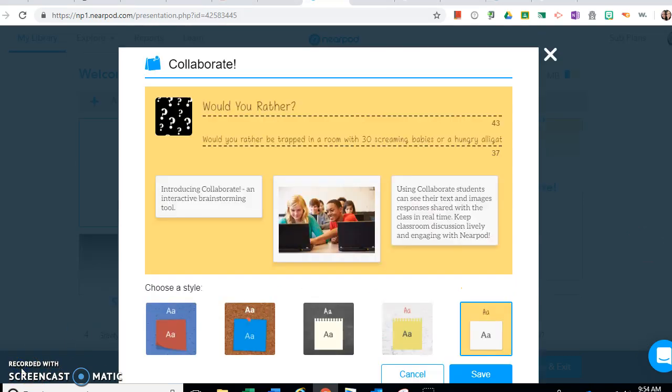This is what the Collaborate looks like from the teacher's point of view. I put several questions down here. They don't go to a return. You can't put them in specific different lines. They are all in one line, as you'll see on your tablets.